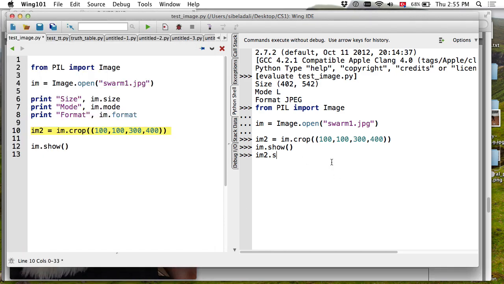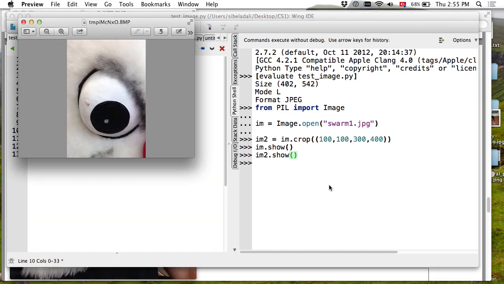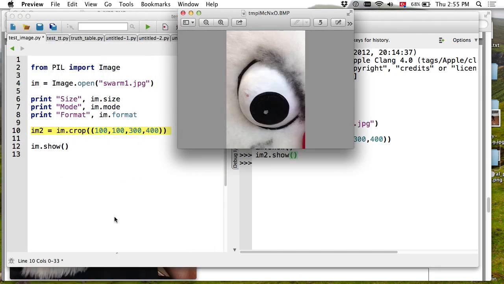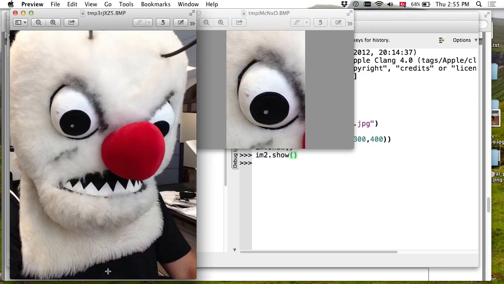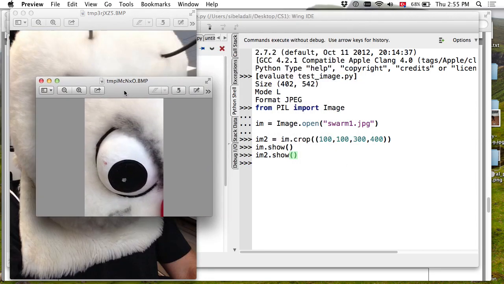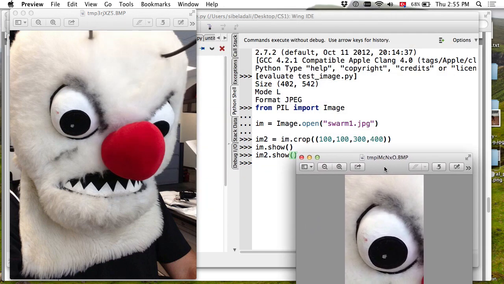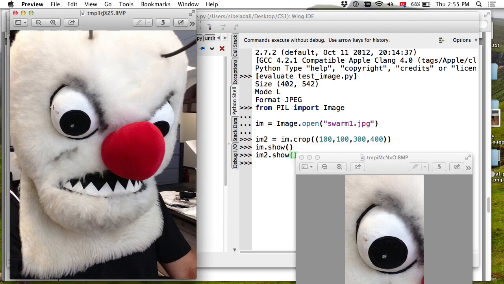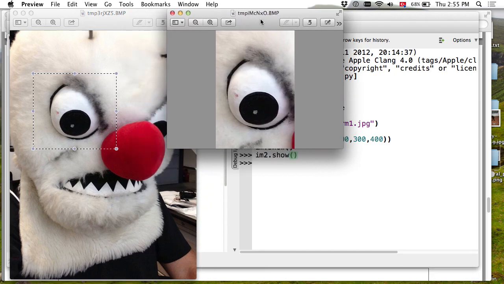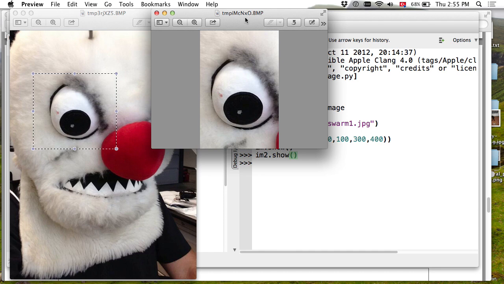But how about IM2, which is actually a part of this? So it's from here, right? So let's look at what happened, right? So you have 100, 100 here, and 300 and 400 here, right? So it basically created a cropping like this, right? And not only that, it created a totally new image for you.